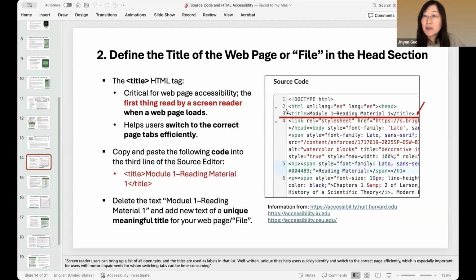Later we will copy and paste this text there, and we'll change the title, and then that will make the title there in the source code, and the screen reader will read this title immediately when the student clicks your file. That's the first thing the screen reader reads, the title, even though it's not displayed in your web page. So that's part of the head section, which is not displayed.